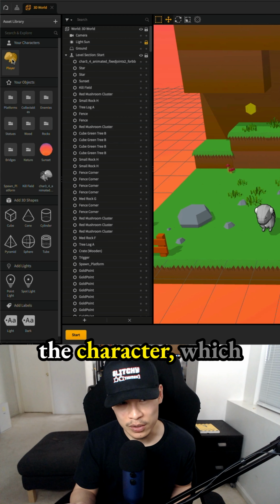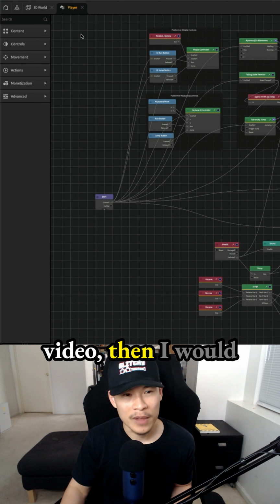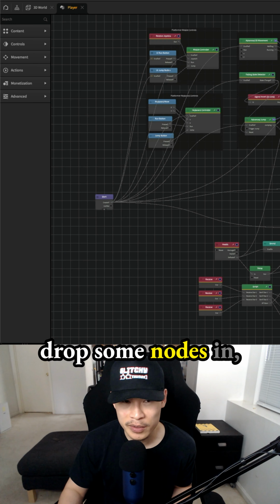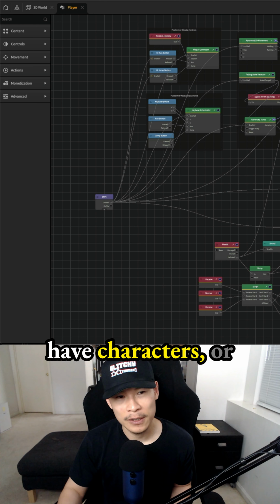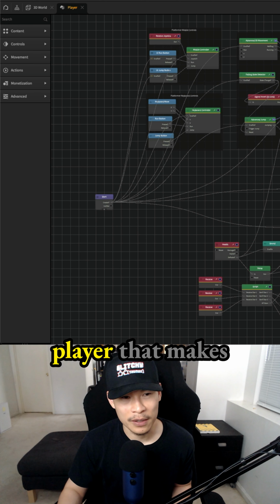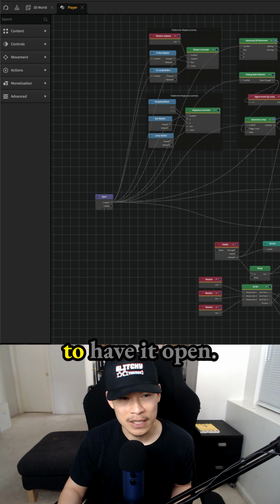If I'm working with a character, which is the player in this video, then I would want to have that tab always open because maybe I'm going to drop some nodes in, maybe I'm going to have characters, or maybe I'm going to be changing the animations or doing something with the player. That makes much more sense to have it open.